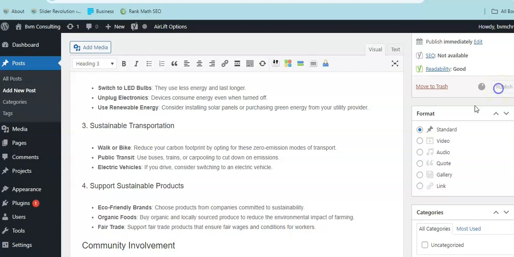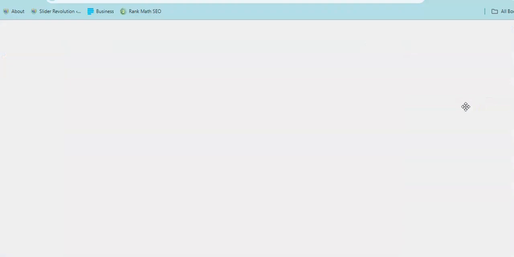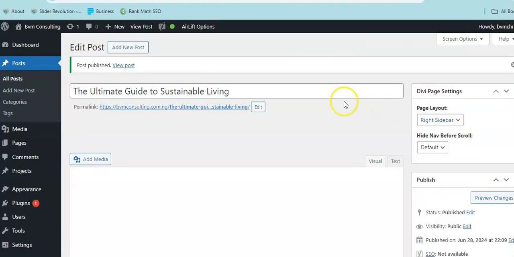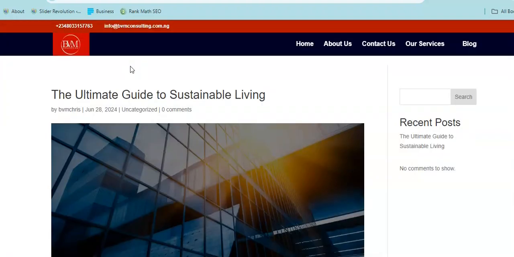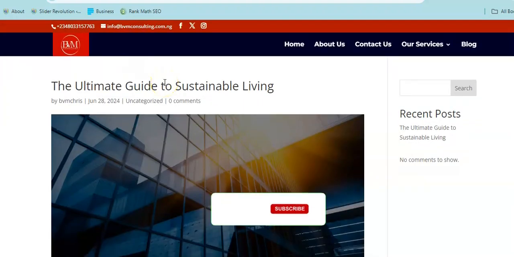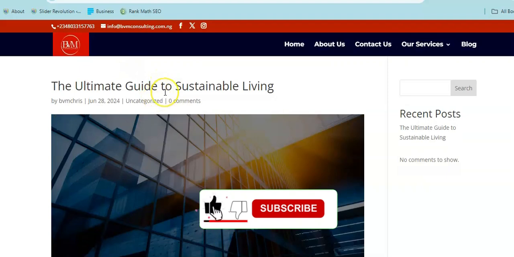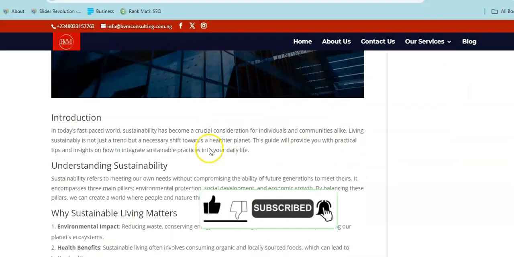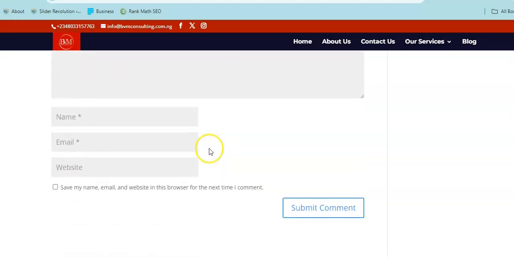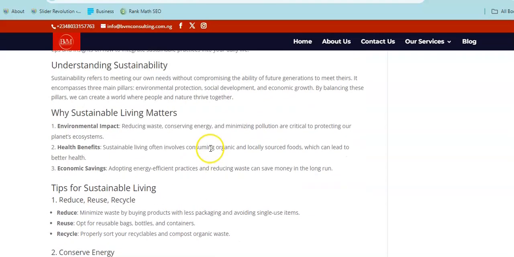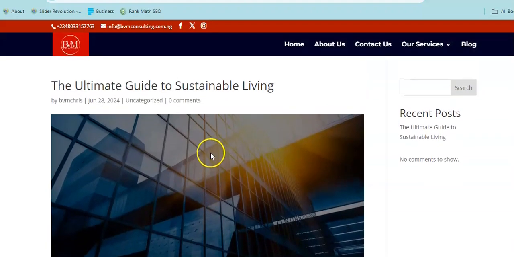So click on publish, and with that, your blog post is live. You can click here to view your post. Alright, can you see that? This is the image you added. This is how your blog post is. Alright, that is it. Thank you, and see you in the next one.